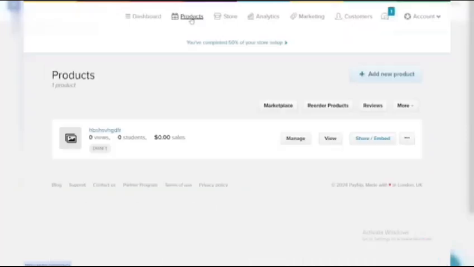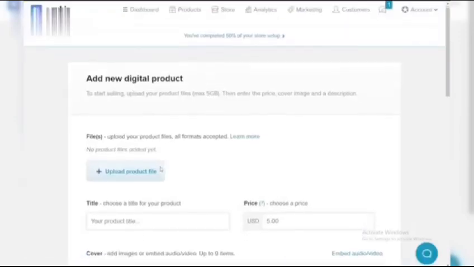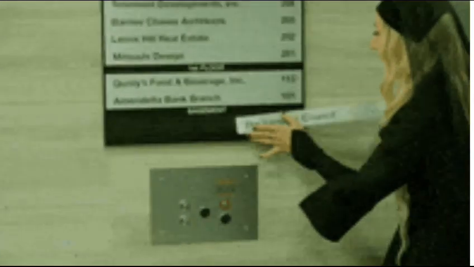Step 1. Understanding Payhip. First, what is Payhip? It's an online platform that allows you to sell digital products directly to your audience. Whether it's ebooks, courses, music, or any digital file, Payhip makes it easy to set up your store and start selling.